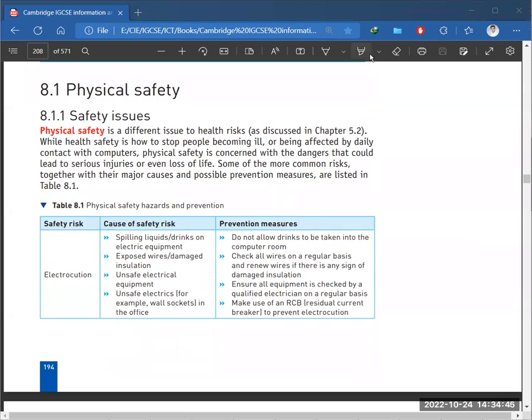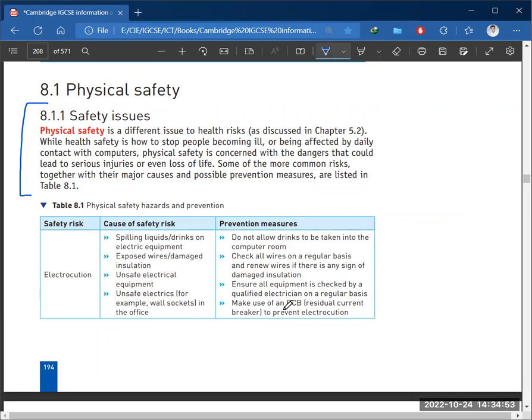I'll only read the highlighted part quick. Start from here. Safety issues. Physical safety is a different issue to health risks, as discussed in chapter 5.2. While health safety is how to stop people becoming ill or being affected by daily contact with computers, physical safety is concerned with the dangers that could lead to serious injuries or even loss of life. Some of the more common risks, together with their major causes and possible prevention measures, are listed in Table 8.1.